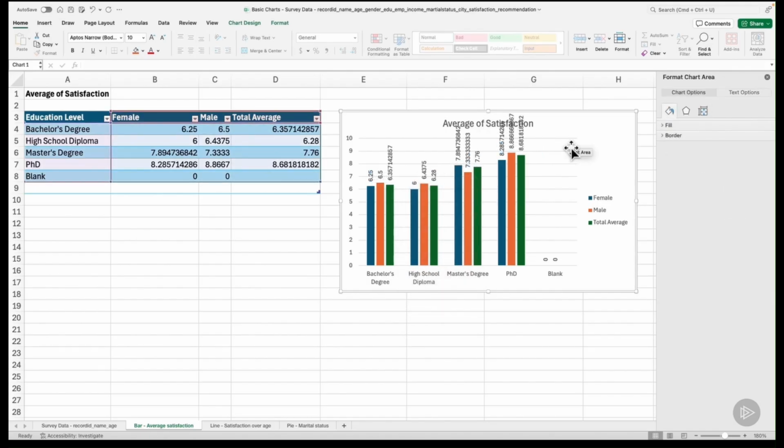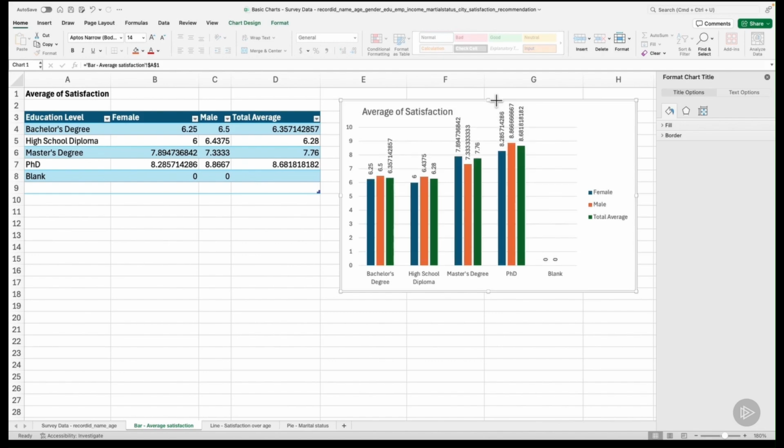Okay, I've introduced a new problem. Right now our title is overlapping with the data labels. So I'm going to just move the title a little bit to the side. I'm going to make the graph a little bit bigger, and that would be it.